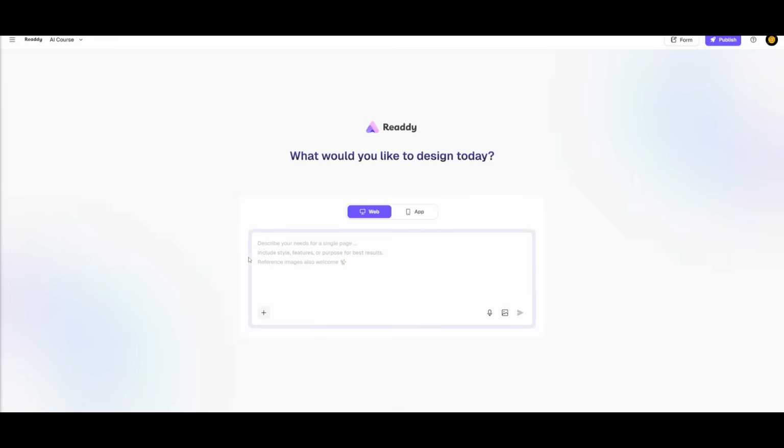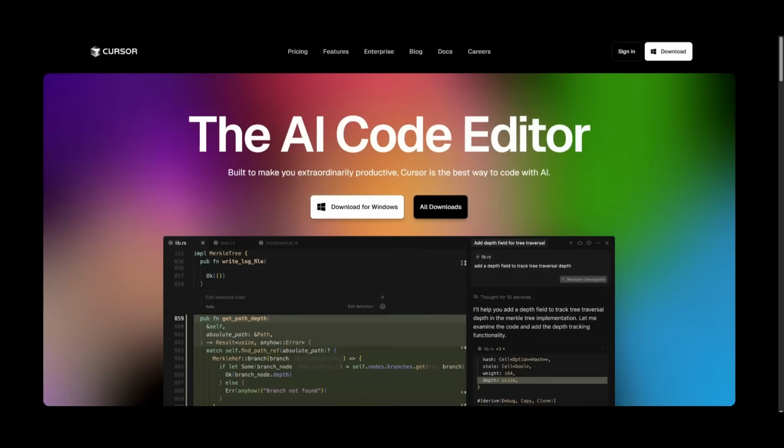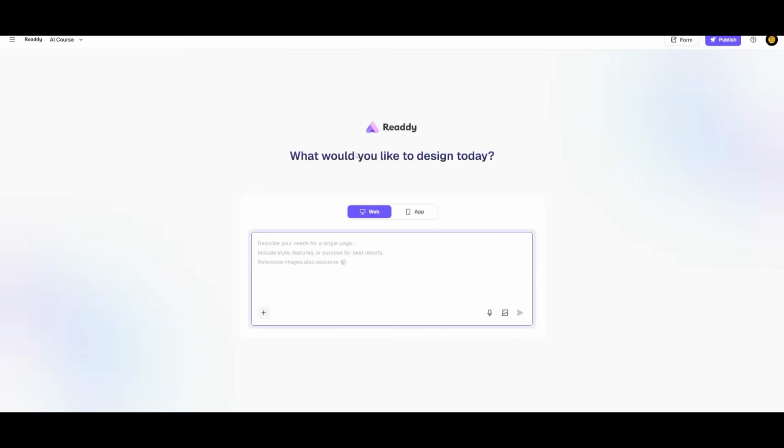But that's essentially how you can create any sort of application with Readdy combined with coding agents like Cursor or Cline. This is a really great tool that you can easily get started completely for free, like you saw today.